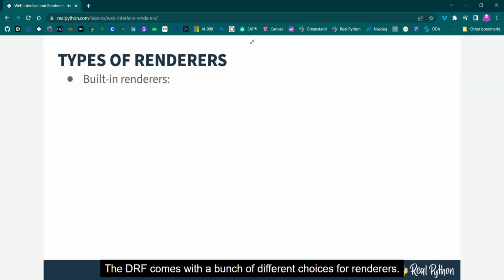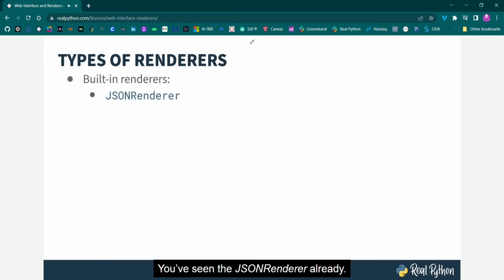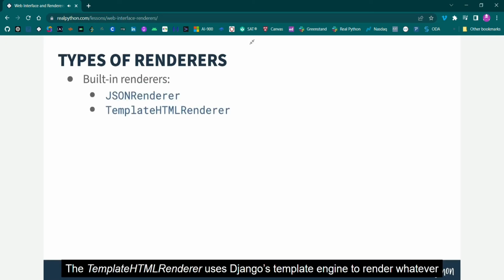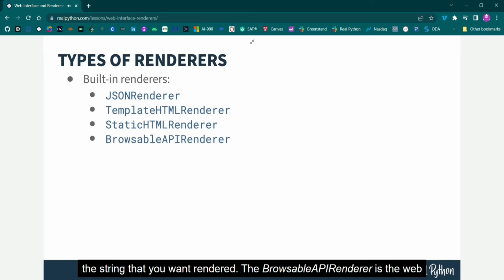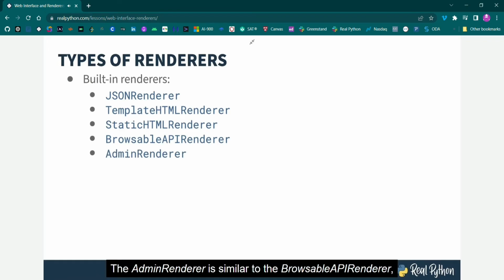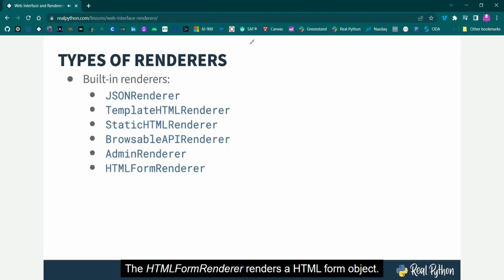The DRF comes with a bunch of different choices for renderers. You've seen the JSON renderer already. The template HTML renderer uses Django's template engine to render whatever template you pass it. The static HTML renderer takes a string, which is supposed to contain HTML. You still use the DRF response object, but in this case you pass it the string that you want rendered. The browsable API renderer is the web renderer, which I've been talking about and will show you shortly. The admin renderer is similar to the browsable API renderer, but the interface looks like the Django admin instead of the default.